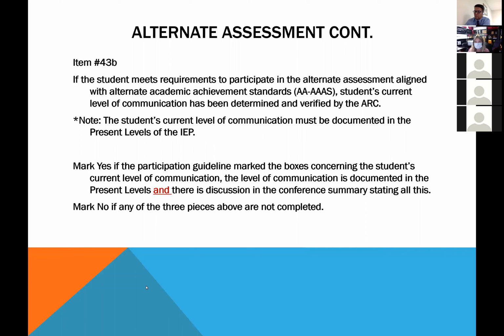But just make sure that you document that data and that discussion, and that you finally document that, yes, they are going to participate in the alternate assessment. Just make sure your students are also appropriate for alternate assessment and that it's a good fit for that student, because we certainly don't want students participating in alternate assessment when they could participate in the general assessment with accommodations.